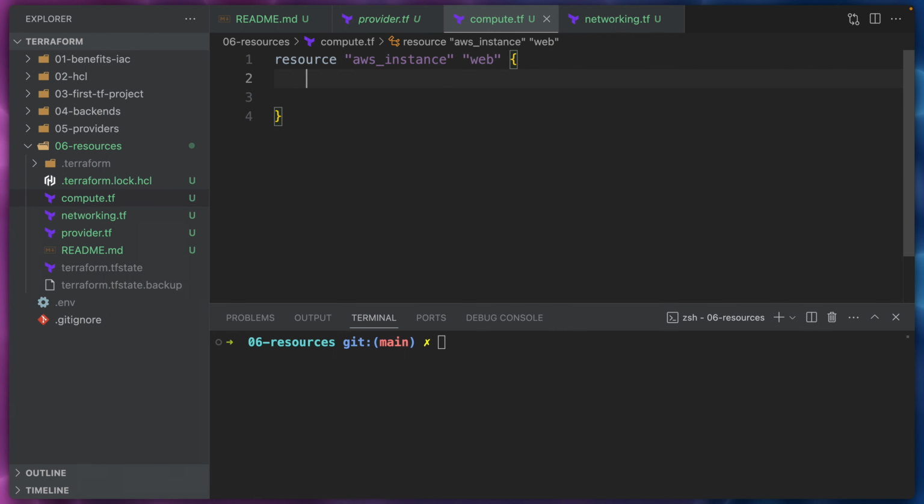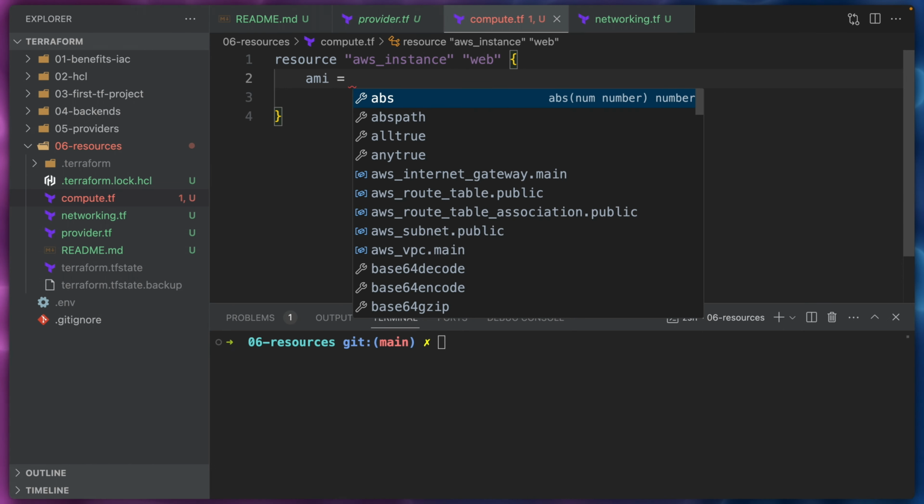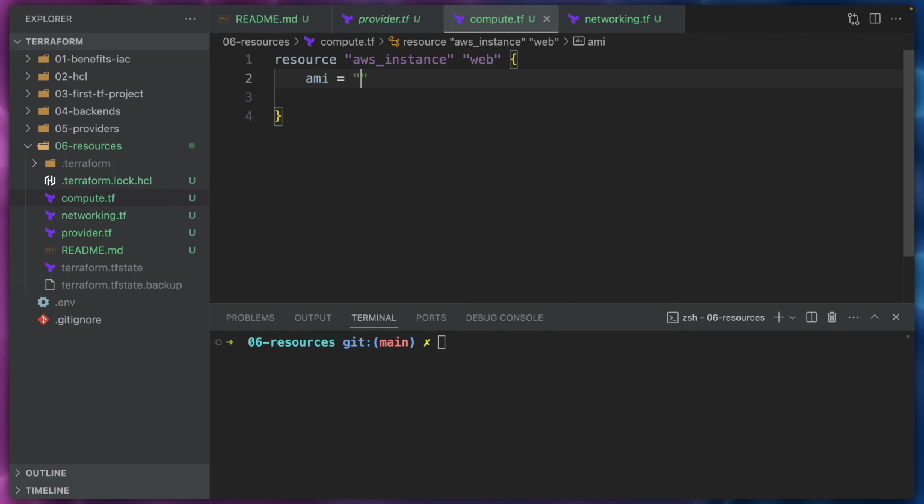Okay, the first argument that I need to pass here is an AMI ID, and here, how do we find this out, right? So this is not just a common name that we can find on the AWS console, and sometimes it's not very easy to figure this out. A little bit down the road, we will see one way that we can fetch this AMI ID from within Terraform by using a data source.